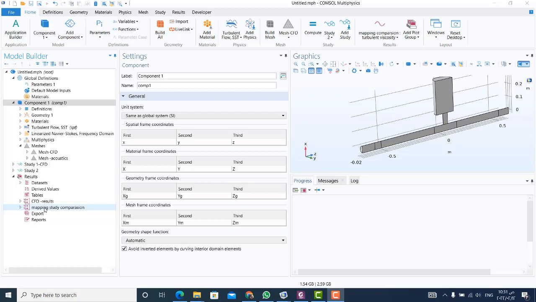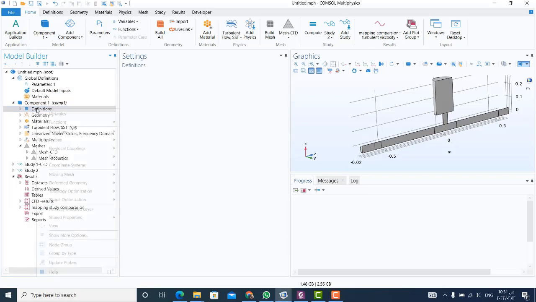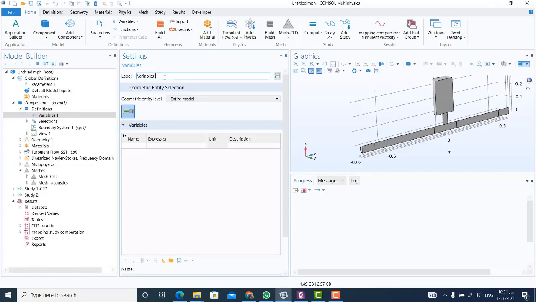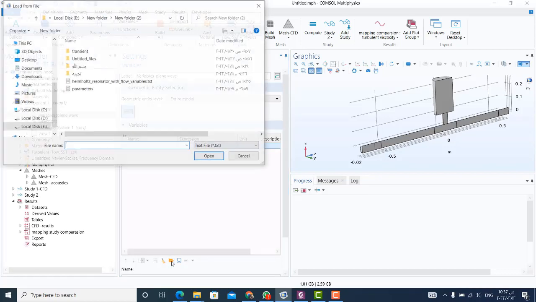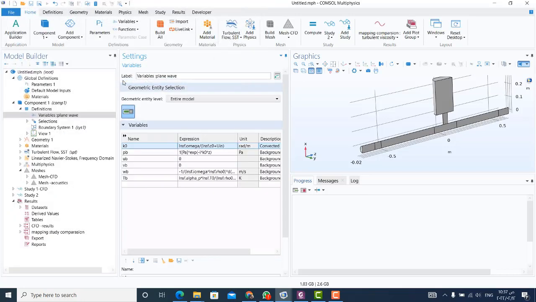The no flow case, Mach equals 0, will be solved as a pressure acoustics study, a separate one. First we create variables and set up the PML, perfectly matched layer. So first we go to definitions and then variables. We have the source here, plane wave, and then here we have the variables.